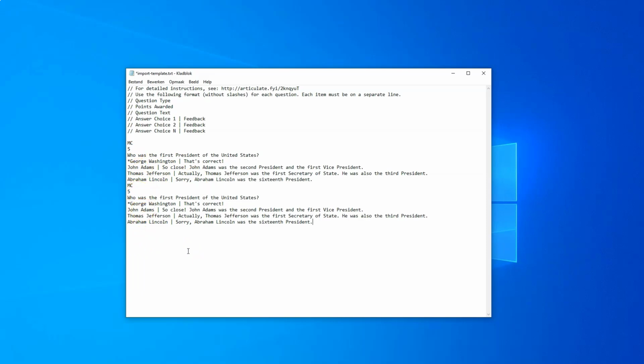Now I prefer Excel files because it's more structured and you have a better overview over the questions. Now let's import the questions into Articulate Storyline.